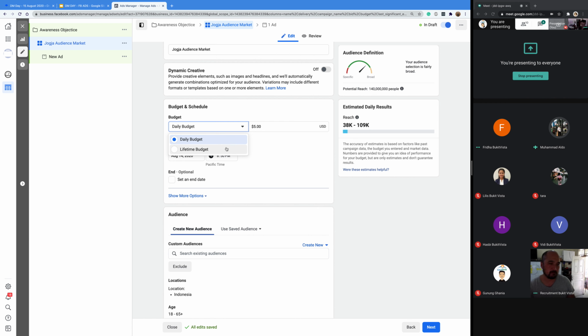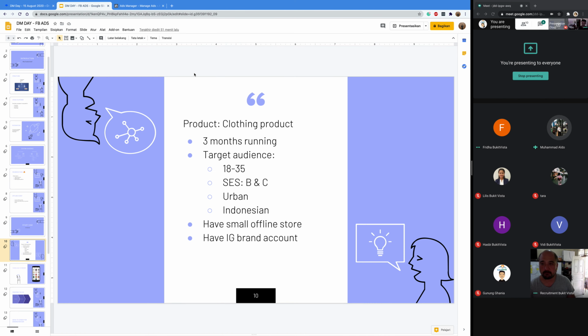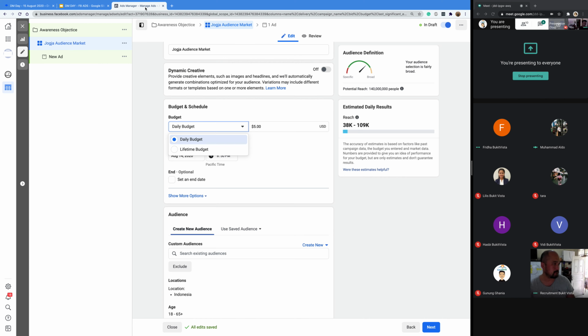If we go back to the case study, I think if we're beginners at Facebook ads, we can use the lifetime budget. So we won't waste so much time changing the budget like with daily, because I think with daily budget we have to change it over time. That's my opinion.